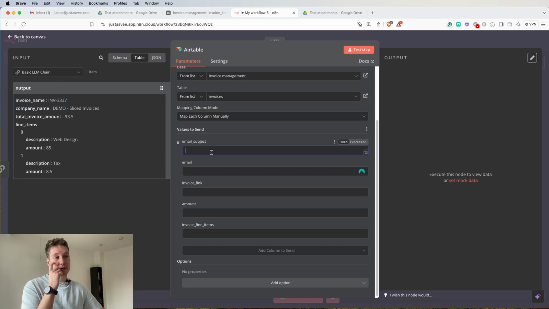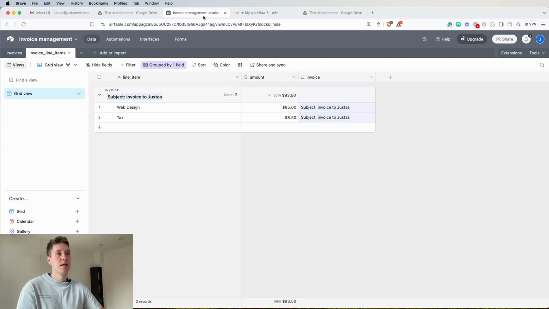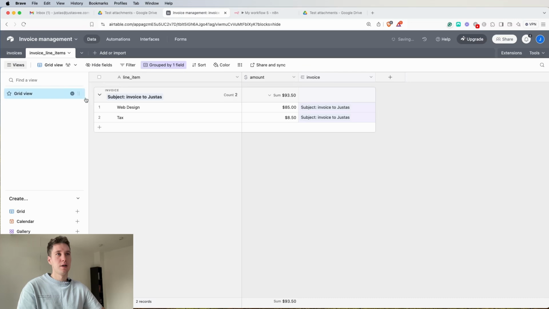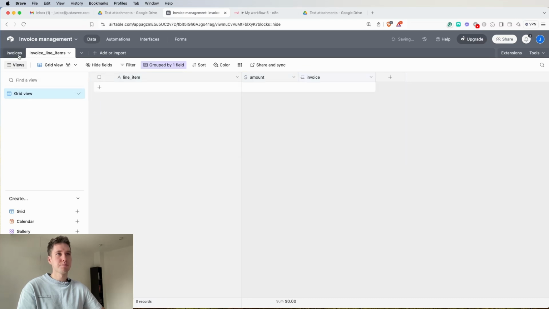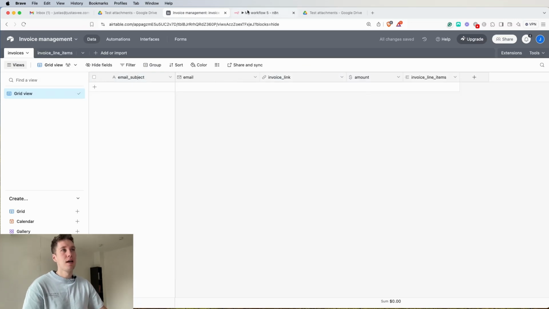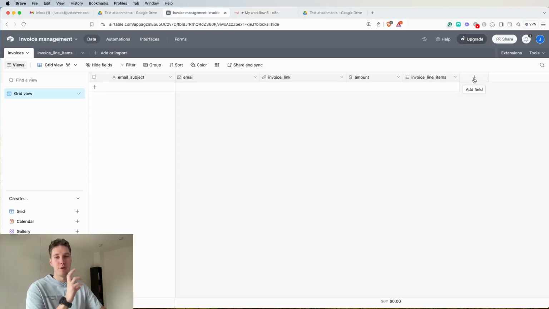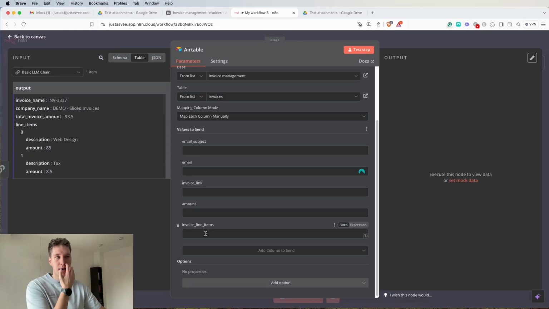So again, I have email subject as columns. I have email, invoice link, amount, and invoice line items. Maybe let me delete it, and I'm going to delete these records as well. But these are the columns that I have. You can see that I'm extracting company name and invoice name. I'm just not adding that into Airtable, but if you want, all you have to do is add 2 additional columns where you store the company name and the invoice name, and then add these additional fields in n8n.